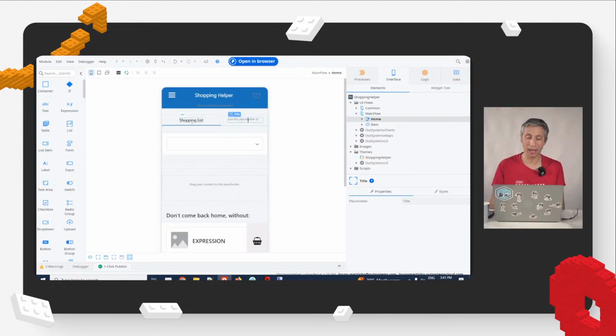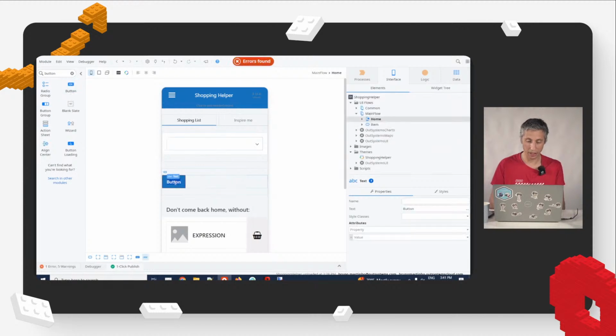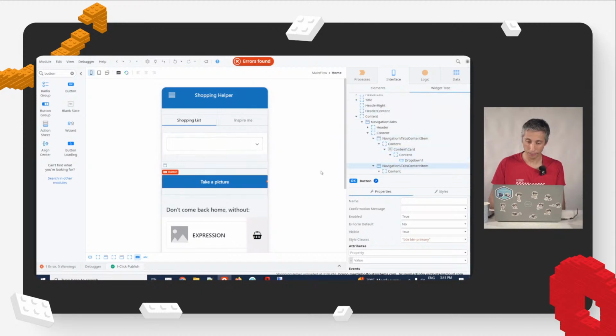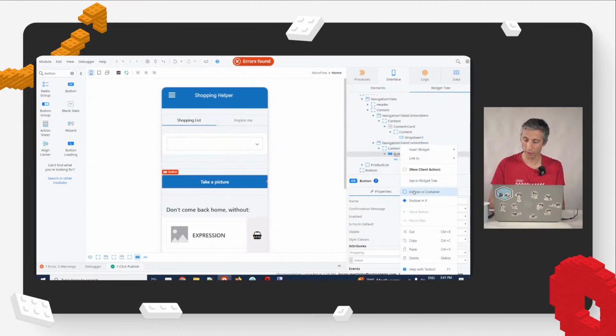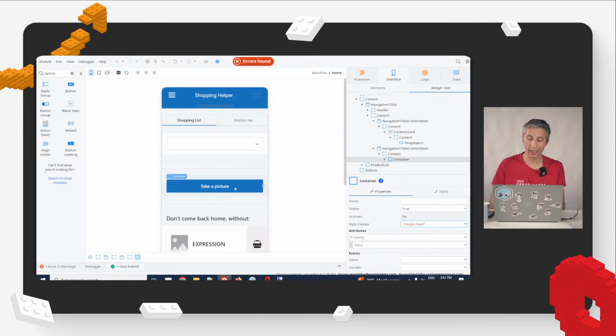So, okay, we have a tab for the shopping list. Now we are in Service Studio. Let's just add another tab. We're calling it the Inspire Me tab. And now I'm going to get a button, and I'll just drag and drop this button here. And I'm going to say, take a picture. And what I'm going to do with this is add a little space here so it can breathe. Margin base, okay.